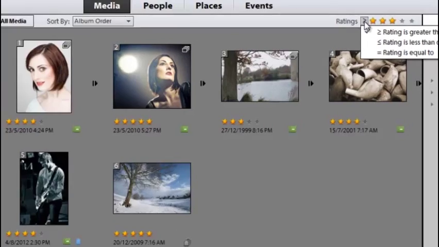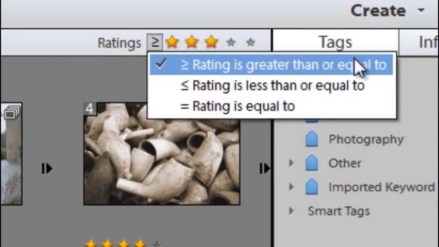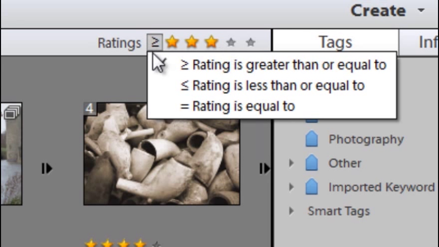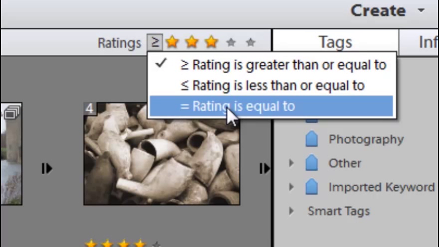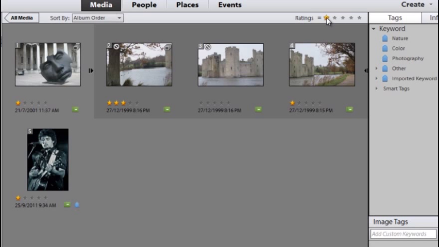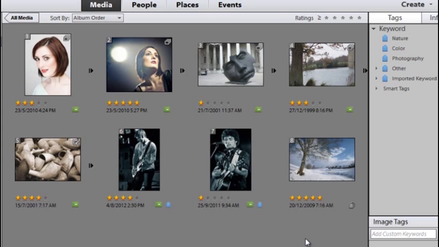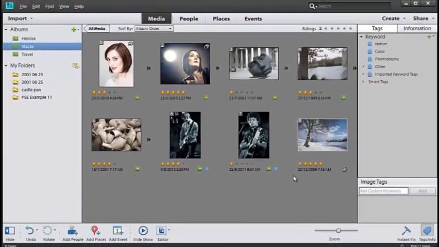You can change how the star rating filter works by selecting a different option from the drop-down that you can see here. At the moment I have selected the rating is greater than or equal to 3 stars. If I selected the rating is equal to 3 stars, then only those images with 3 stars will be displayed. To remove this filter, simply click on the 1 star again and go back to is greater than or equal to. So we have no stars selected and all the images are being displayed here.